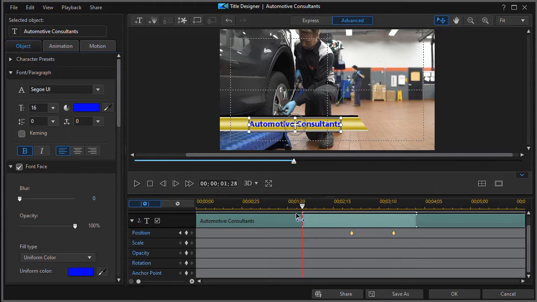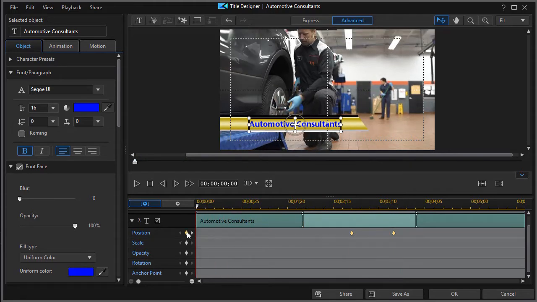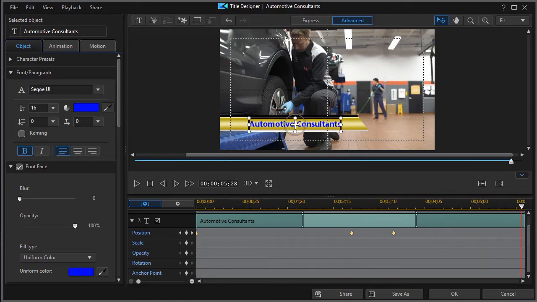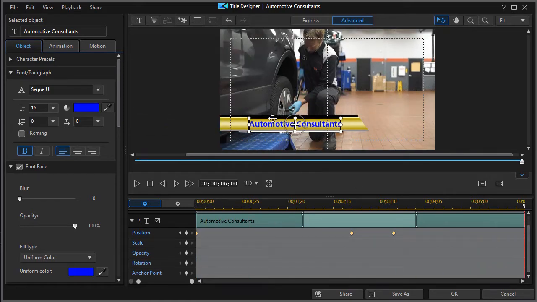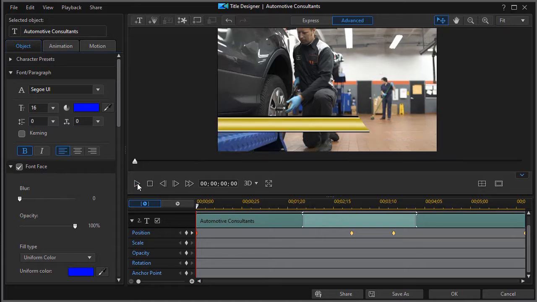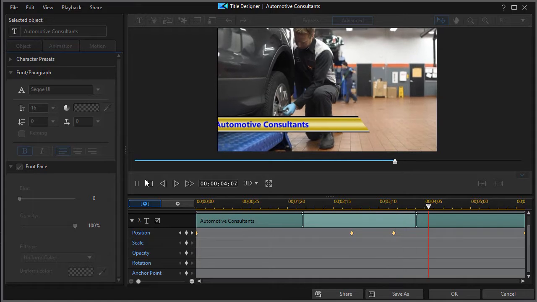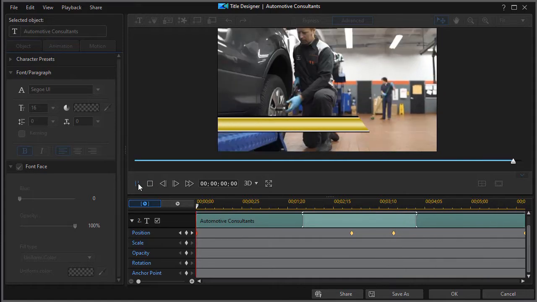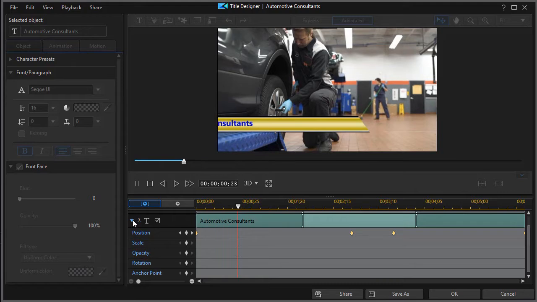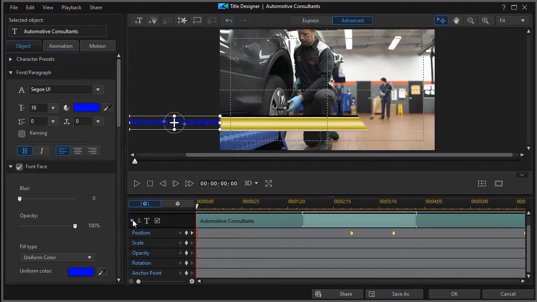Now we're going to go back to the beginning and we'll set another keyframe simply by sliding the text to the left so it starts off screen. We'll go to the end and we'll move it back to the left again so it will end off screen. And then when we play this mini clip, we see the text come in from the left and then it goes back.